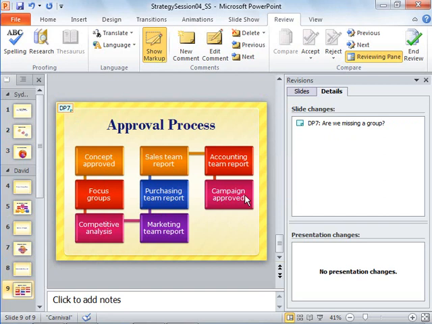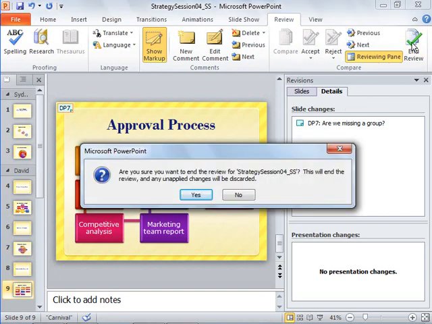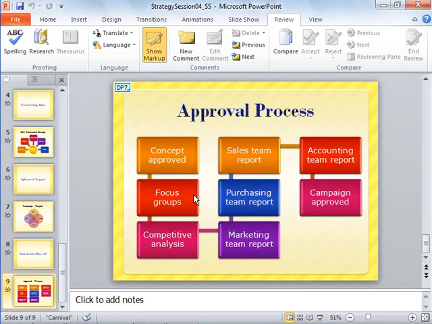That's it. You are done. Clicking the End Review button displays a message box asking whether you want to implement the changes you have made and discard those you haven't made. Clicking Yes ends the comparison and implements the changes in the SS presentation.